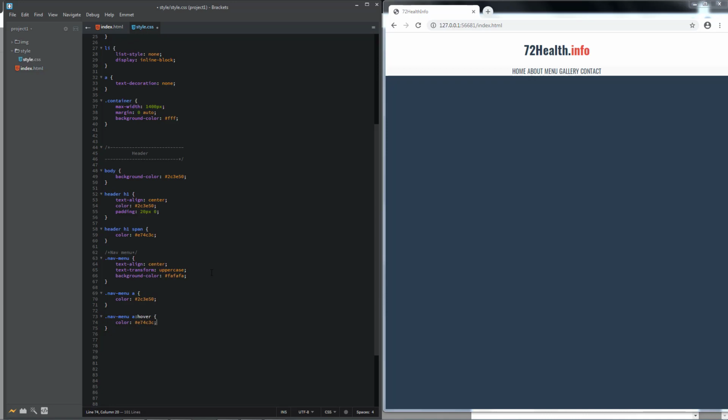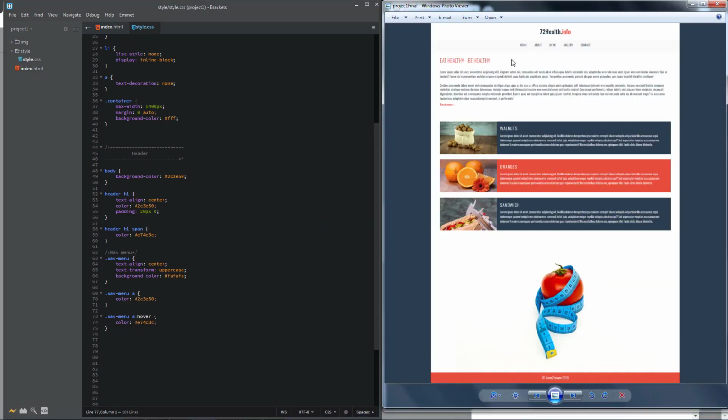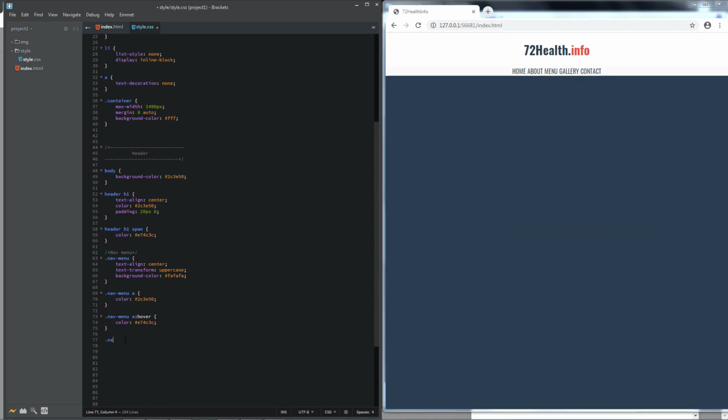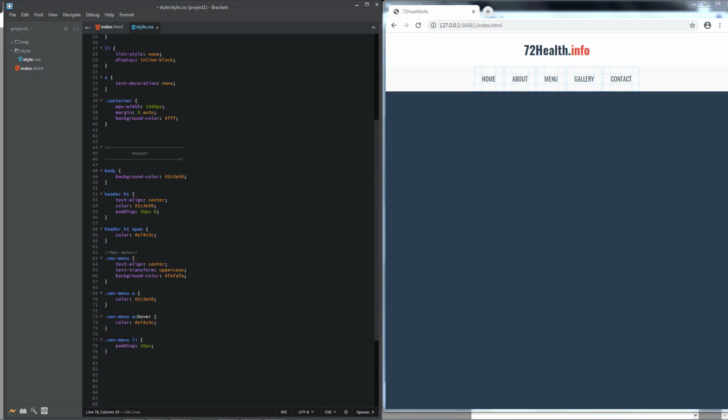Last thing that is going to be done on this menu is the thing that is missing. You can see this part right here. Let's do the padding. Dot nav-menu li. With this li, we add padding 20 pixels. Now we see that this is what we wanted to get.